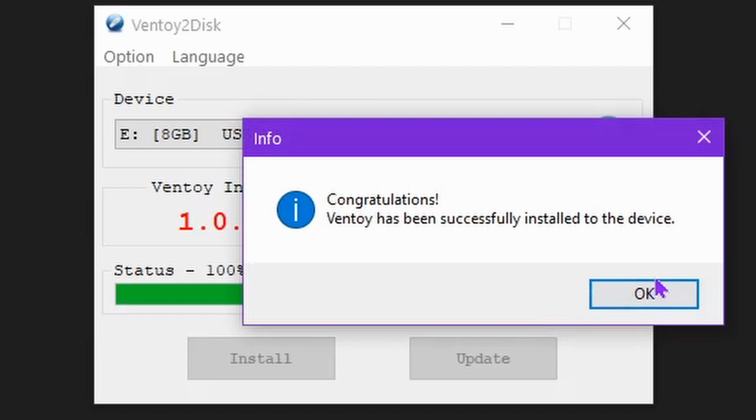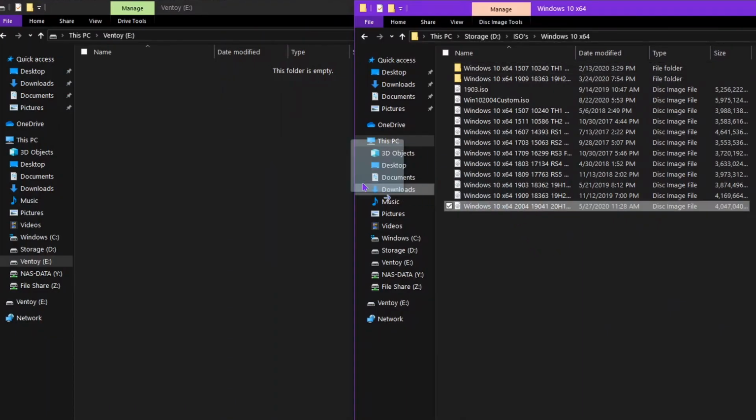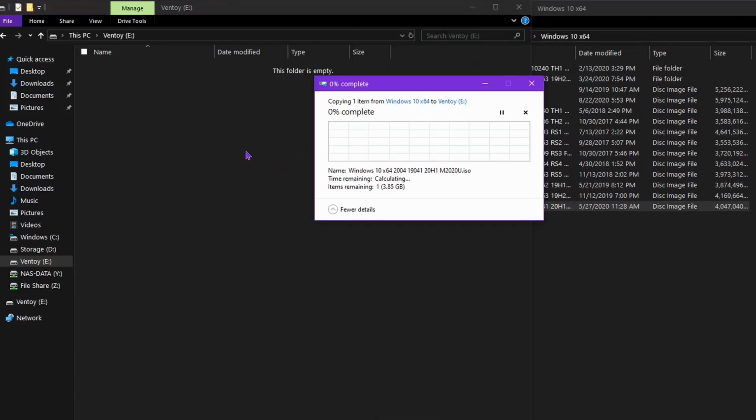Once it is done, it'll say Ventoy successfully installed to the device, and from that point, we should be able to copy an ISO straight to the USB without any problems. However, I recommend USB 3, as it's faster. Also, you should be able to boot most Linux and Windows ISOs on both UEFI and Legacy.